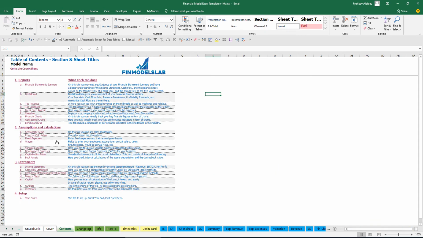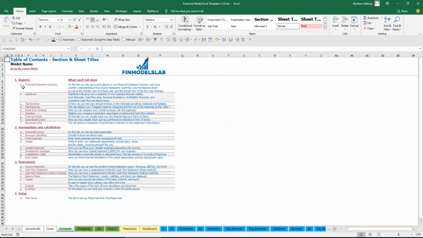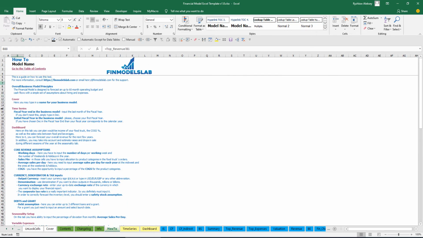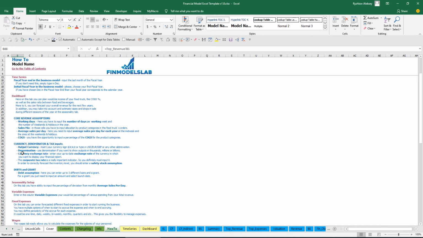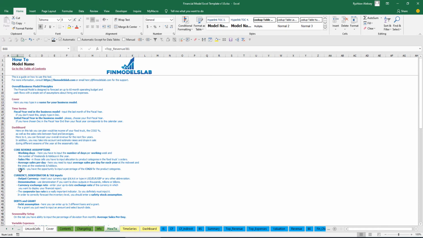Additionally you have the contents tab, which allows you to navigate across the model very simply. So you may click on any report and you can go back. It is broken down by reports, assumptions, statements and setup. There is a short explanation about what each tab does, but if you want to know more you can go to how to and see a more detailed explanation of what each tab does and what inputs you may find on this sheet and what kind of outputs you may find on this sheet as well.